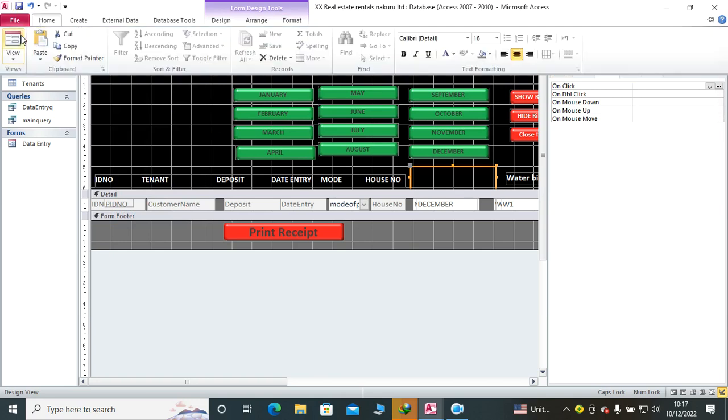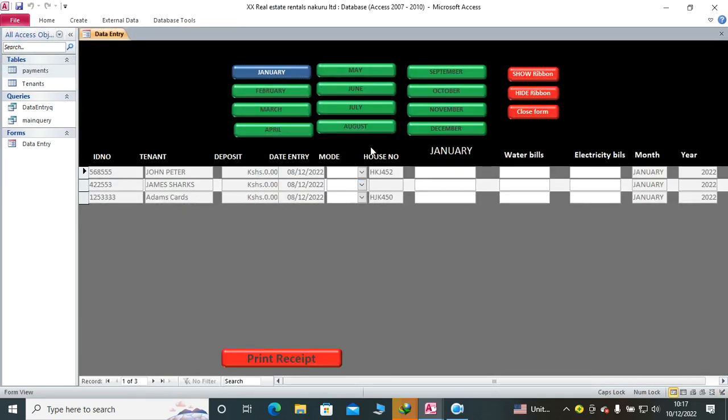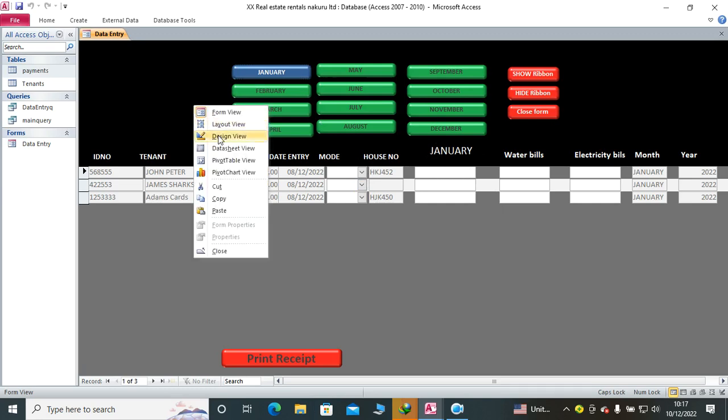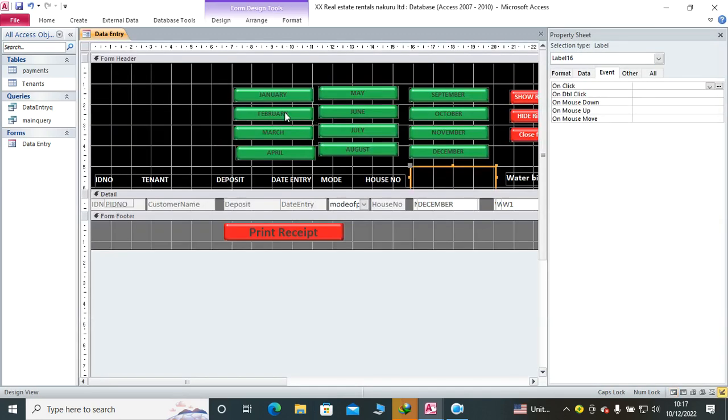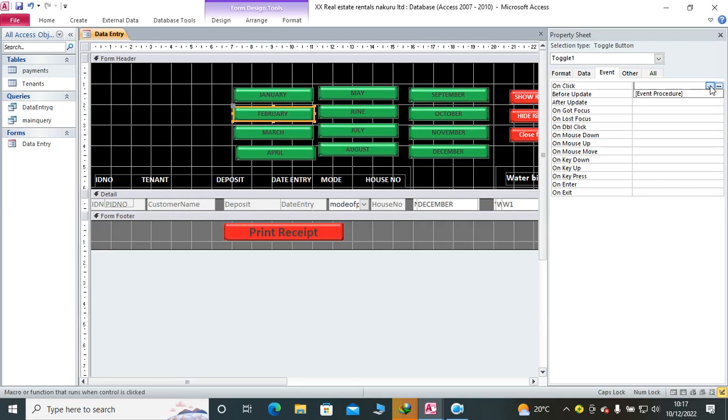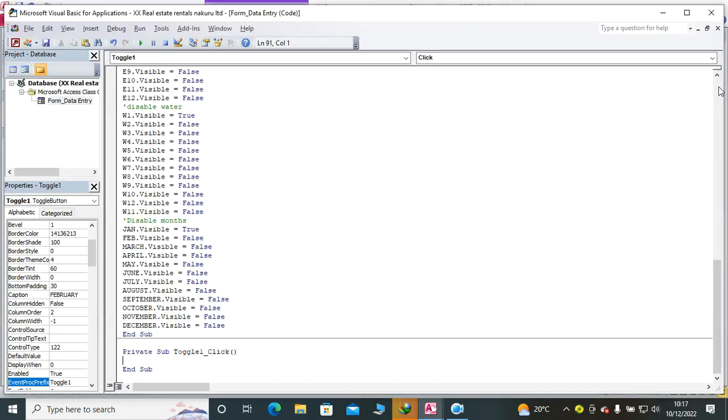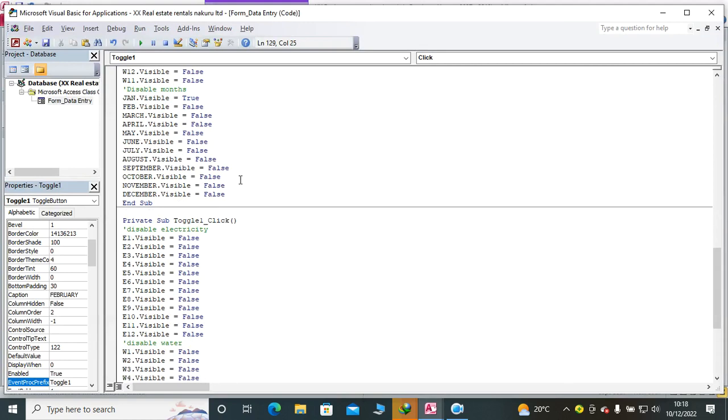Then save home view. So when I click on January, guys, you see it says January. So we go back and code for February. So I go to February, then I go to on click event procedure, hit the three dots. So I paste that. This time round, this one is code for January. Code for February. That is for easier follow-up.